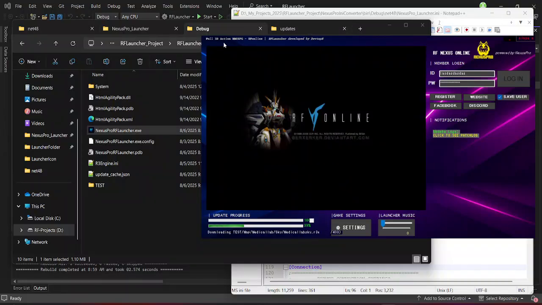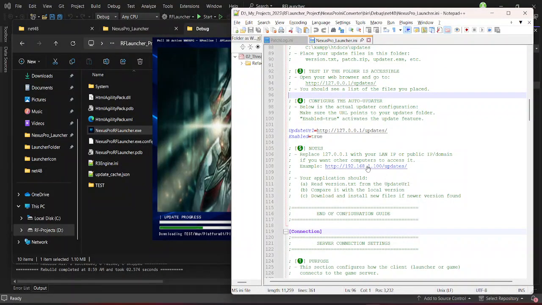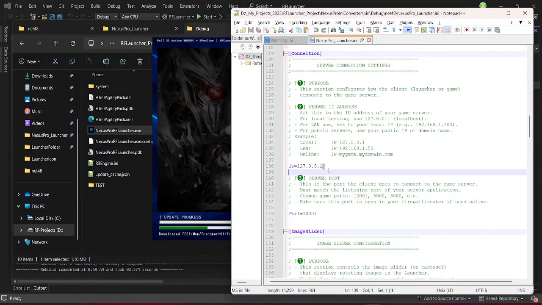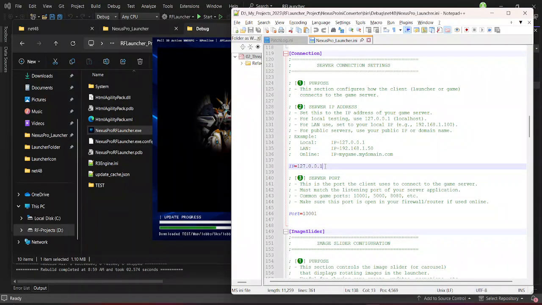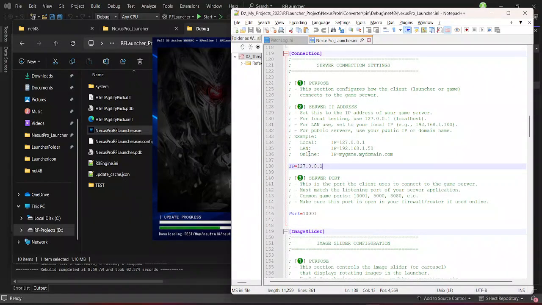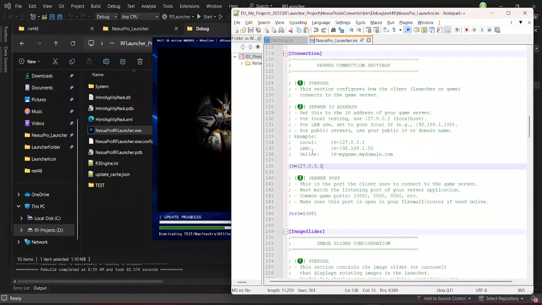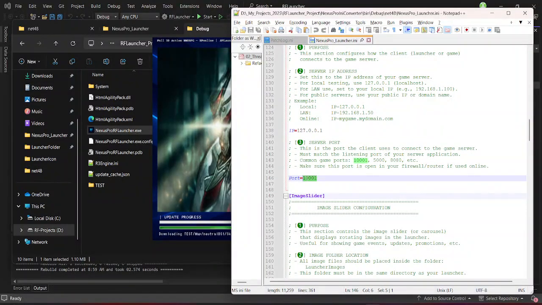For the meanwhile, let's go ahead to the other settings here. As you can see, for the next one, the connection, this is the main connection that you will put on your launcher. For example, if you have a VPS, okay, if you have a VPS or dedicated server, you can put the IP address of your VPS or dedicated server here. Alright, and the port, this is the port.